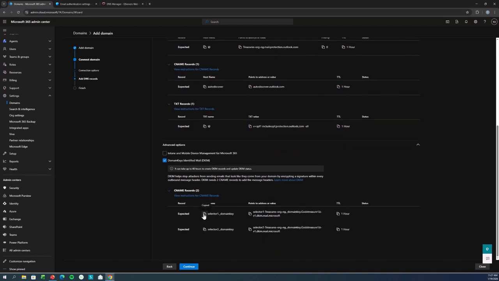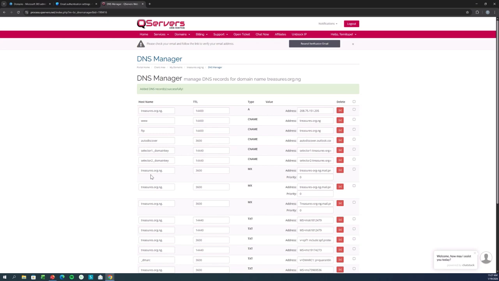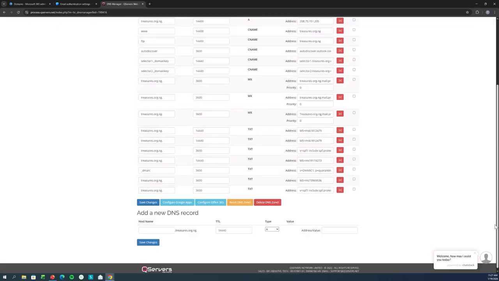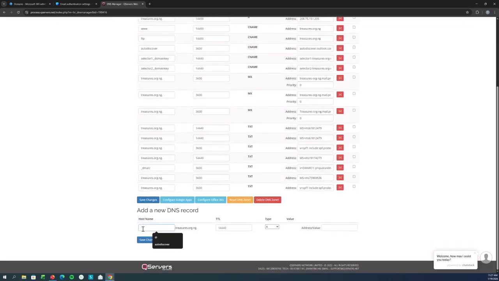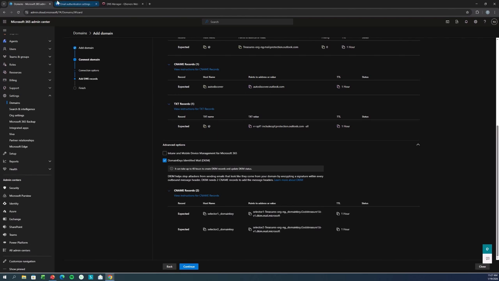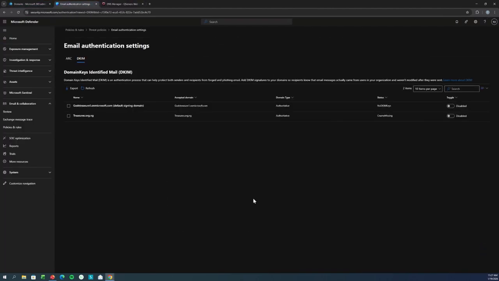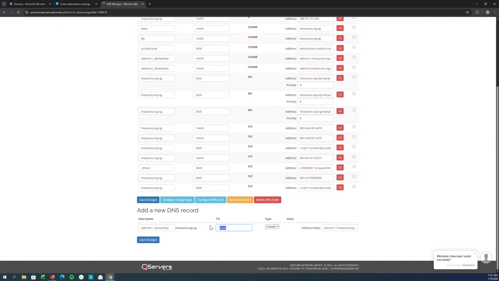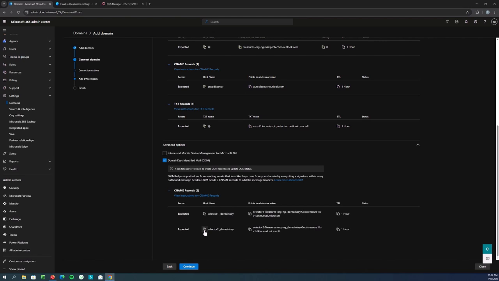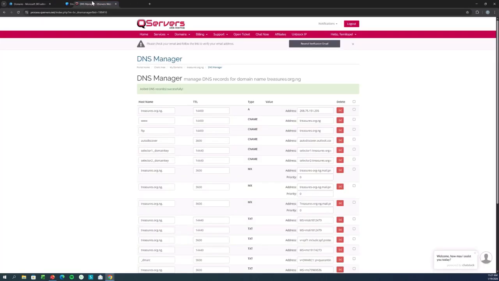The host name is this. It's actually always 2 keys. Then the value. So it's a CNAME type, and the TTL will be still 3600. I'm going to save changes, and I'll add the second one, which is also alike.